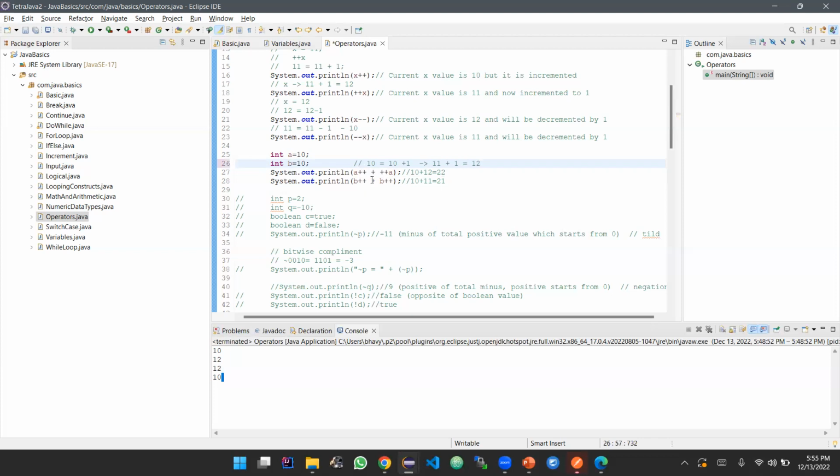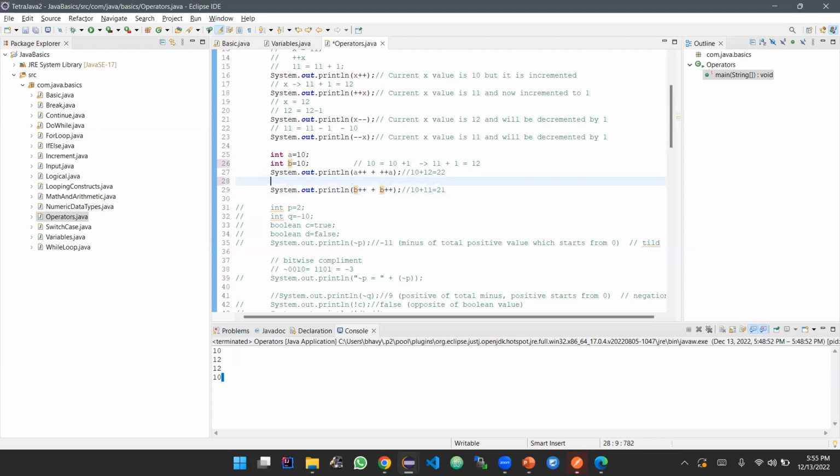Similarly, b plus plus plus b plus plus. So b plus plus value will be 10. B value is 10, 10 equal to 10 plus 1. So for the next line, b value will be 11. 11 plus 1 equal to 12. But since I'm just asking to print the b on the left hand side, the left hand side value is 10. And we get 10 plus 11, 21 output.